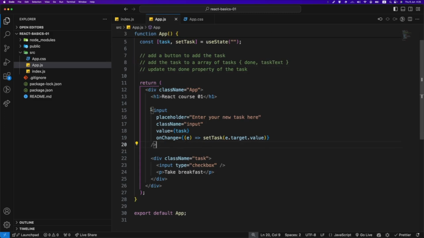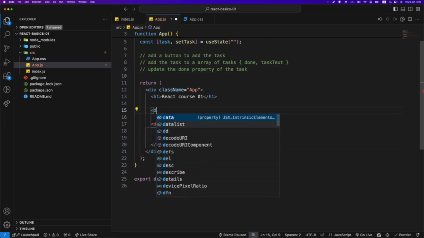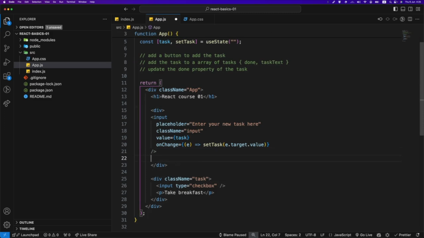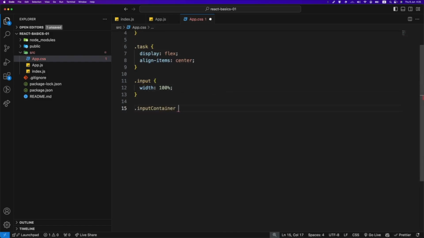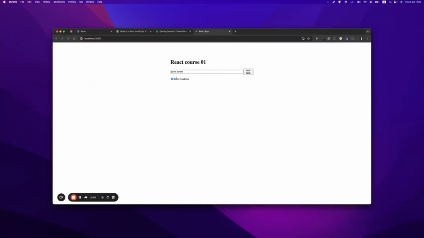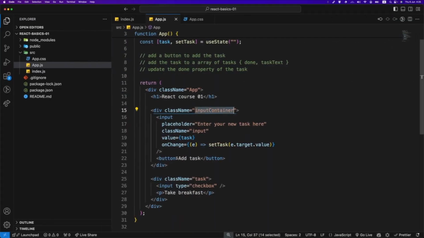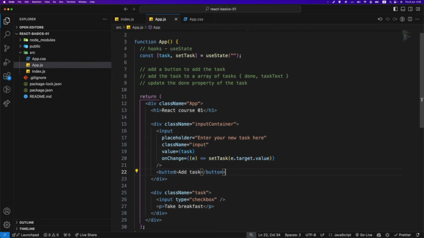So let's go ahead and put this input into a div, and let's add a button over here. Let's say add task, and over here I'll say input container, and I'll just add some basic styling quickly. Display flex and align items center. So over here it says add task, and over here I will give an onClick property so that once this is clicked, we'll be able to handle the next functionalities.